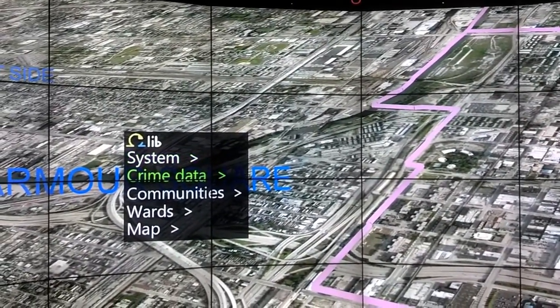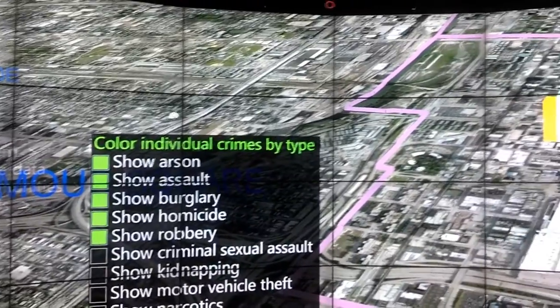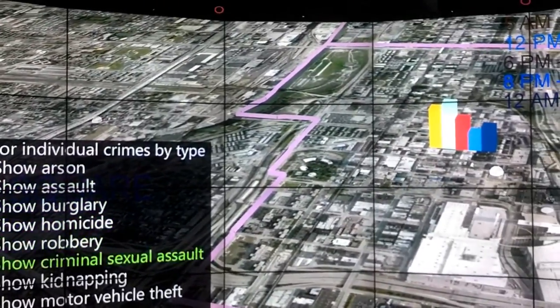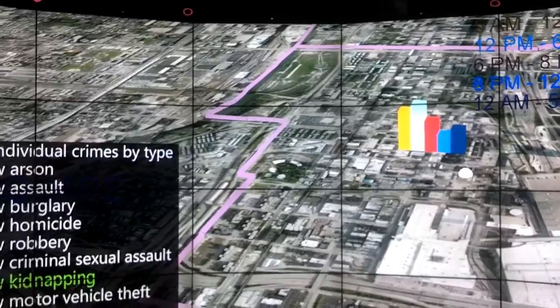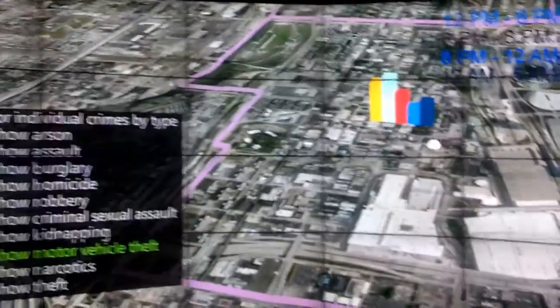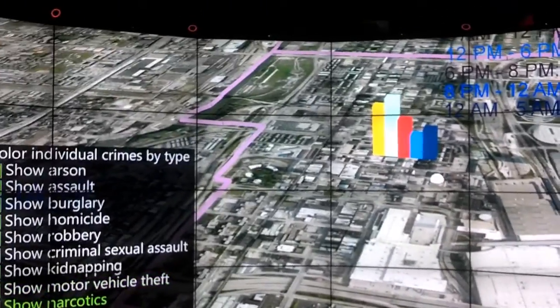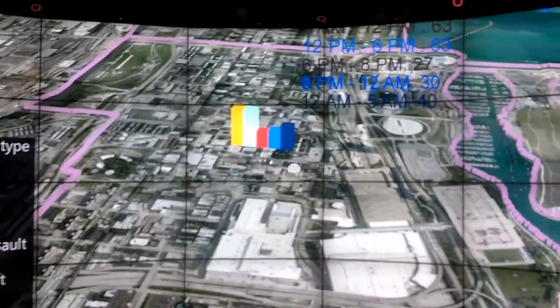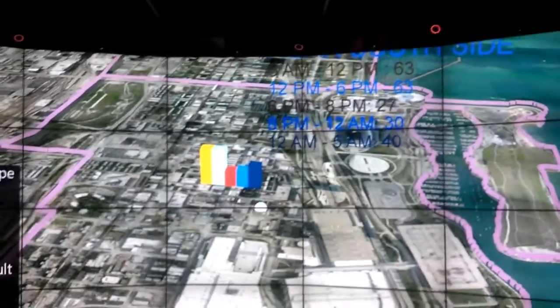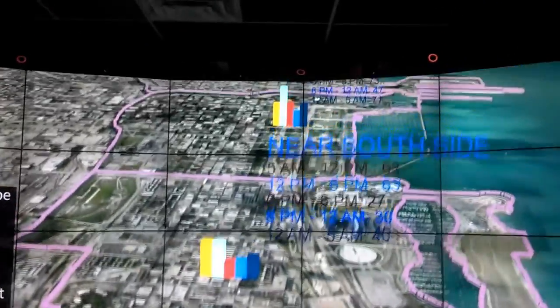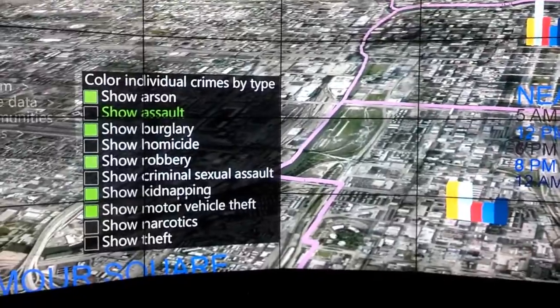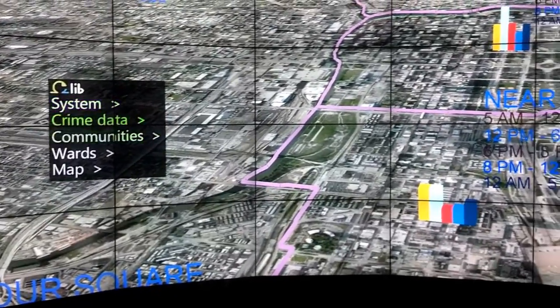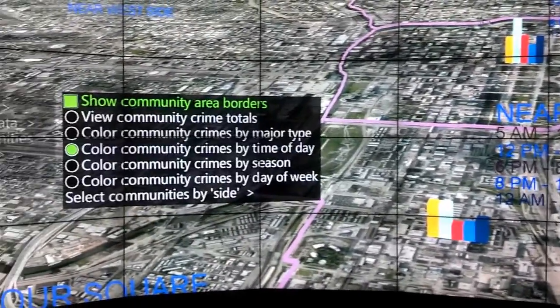I can bring up the menu and enable or disable various crime types, and as you can see here, as I toggle the crimes, the graphs update dynamically. The structure for the data set in crimes was designed to do as much pre-processing during the loading step as possible, so as to allow the graphs to update as quickly as possible during runtime.